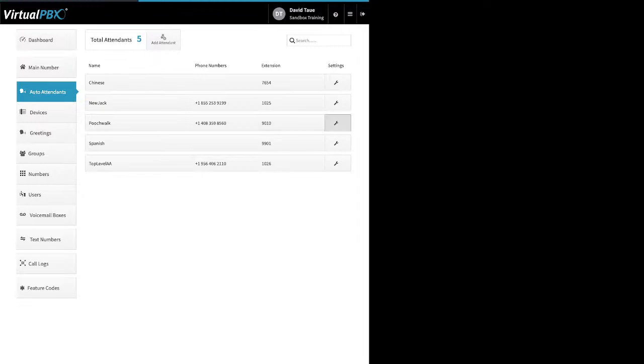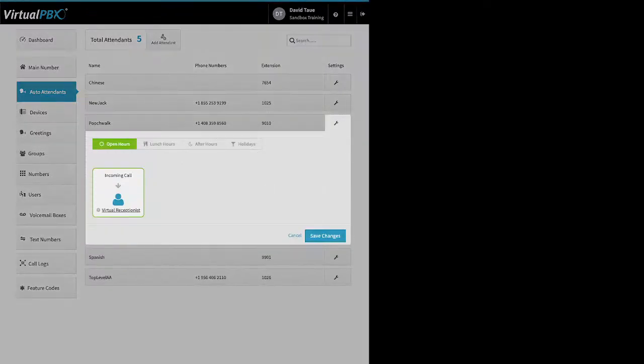And then here you got the little wrench icon under settings. And then you see here, I have open hours, lunch hours, after hours, and holidays. So these times match what we set up under my main number. As long as all of your businesses that have their own auto attendants match the hours of operation of your main company number, you're fine.